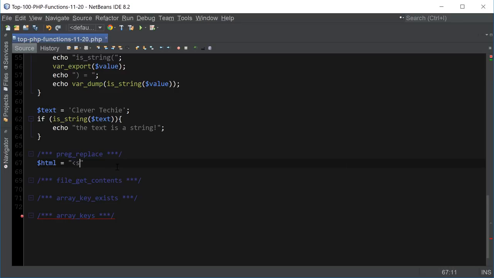Alright, so let's suppose we have some HTML. Once again, I use these functions including preg_match, preg_match_all, and preg_replace to parse HTML a lot, so that's why I keep using HTML as an example. So let's suppose we have some random text that is inside the strong HTML tags, right?